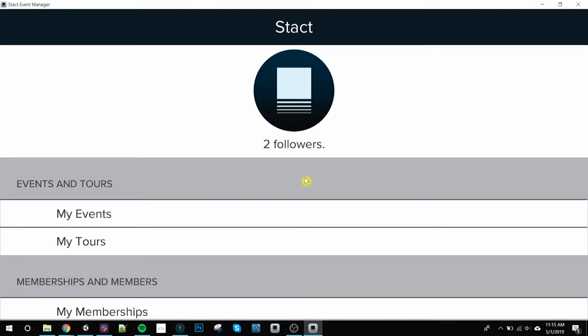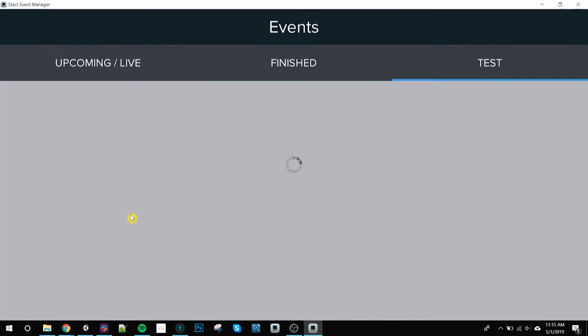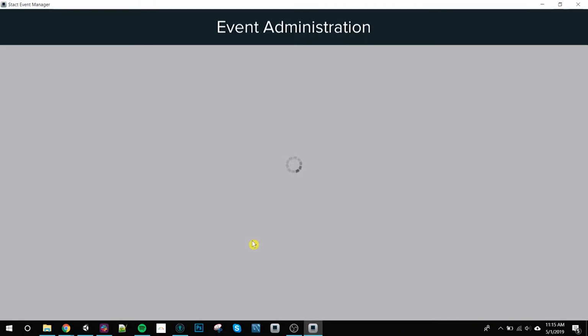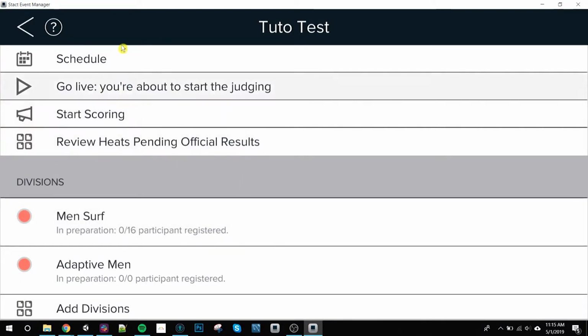This is lesson 3.3, setting up an event's registration and managing participants. Let's get started. Okay, so the first thing we need to do when setting up registration is find an event that we want to set up registration for. So click on My Events and then find the event that you would like to set up the registration for.